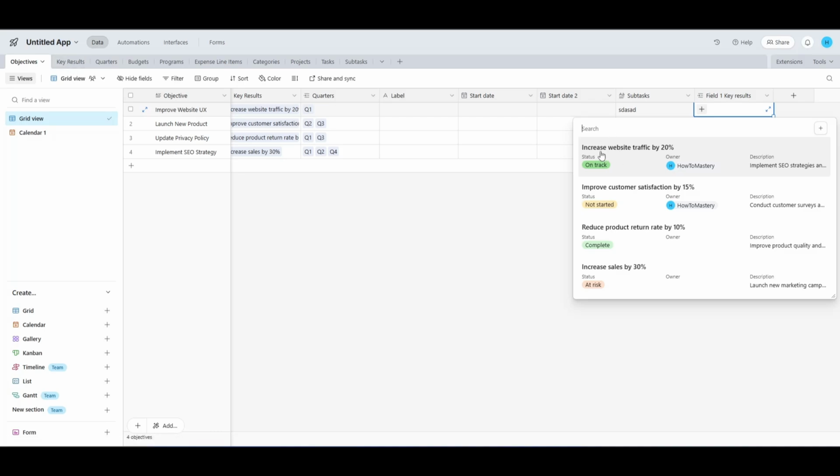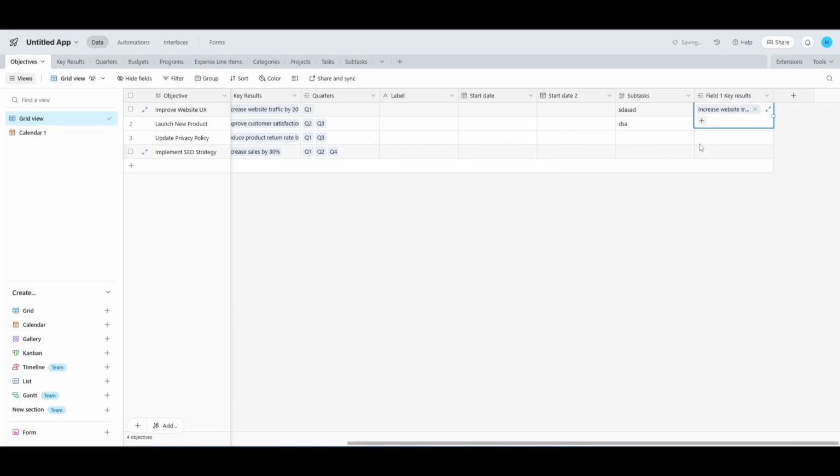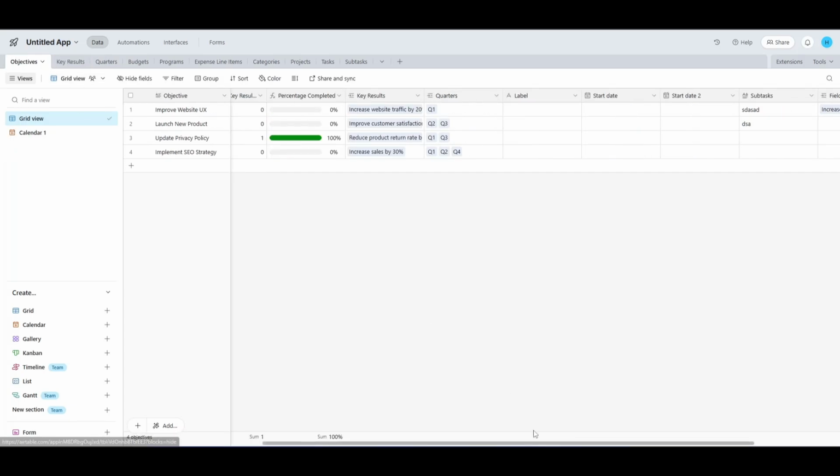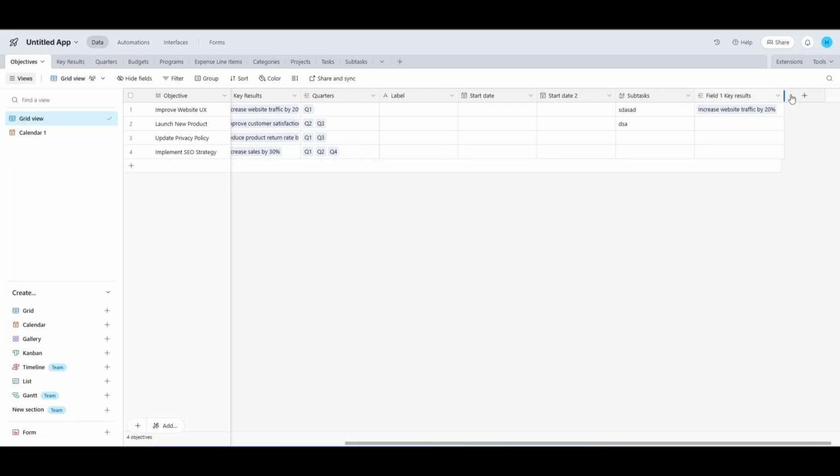So let's say I want to add an increase rate website traffic from this one. As you can see, let's check if this one or this one can be seen here. So just click on key results, and as you can see the increased website traffic here. And there you go.